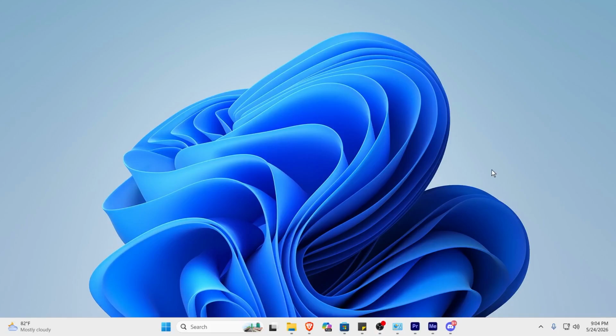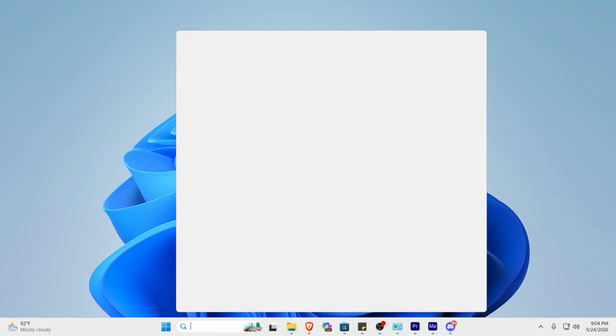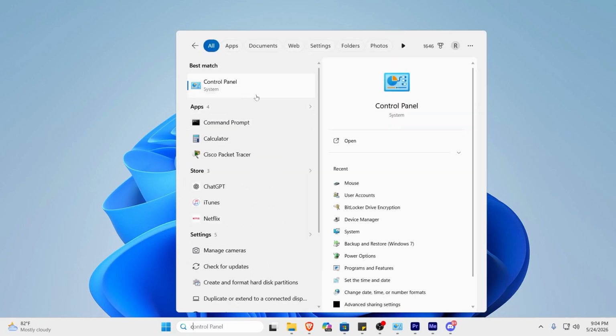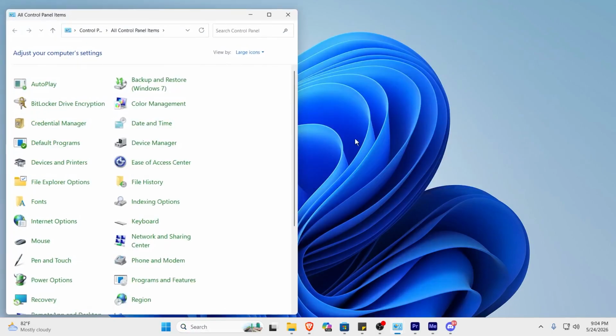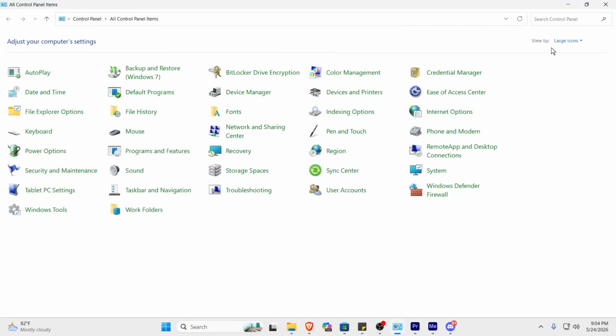In today's video, I'll show you how to check if BitLocker is enabled on your Windows 11 laptop or PC. So for this, just open up your search and search for Control Panel. Then just click on Open. Then just increase the size and go to View By and set it to large icon. Then at the top, you'll find an option called BitLocker Drive Encryption. Just go inside it.